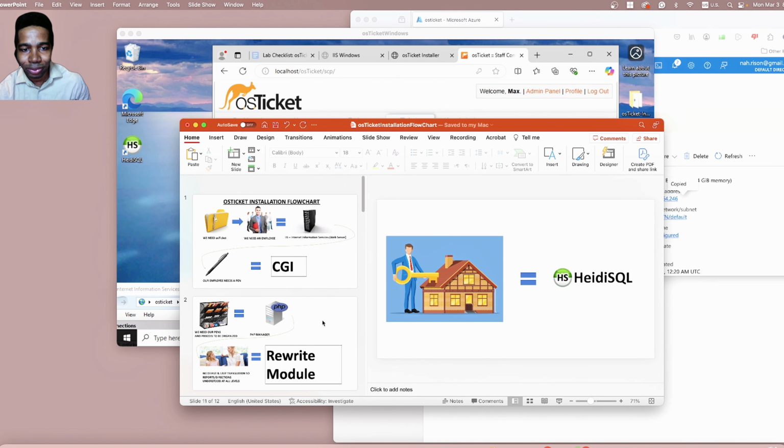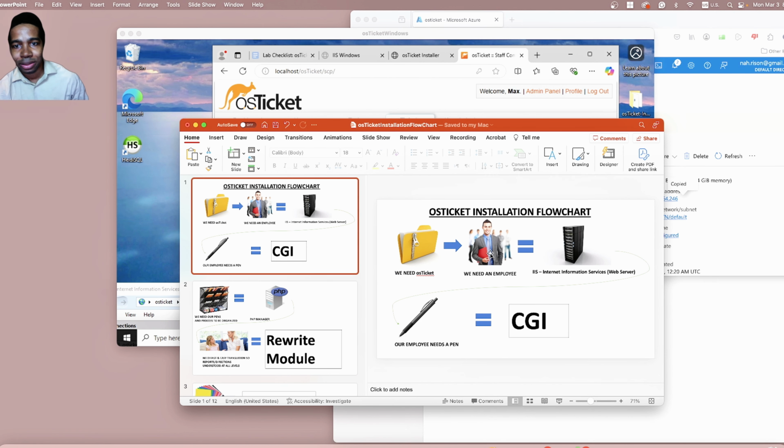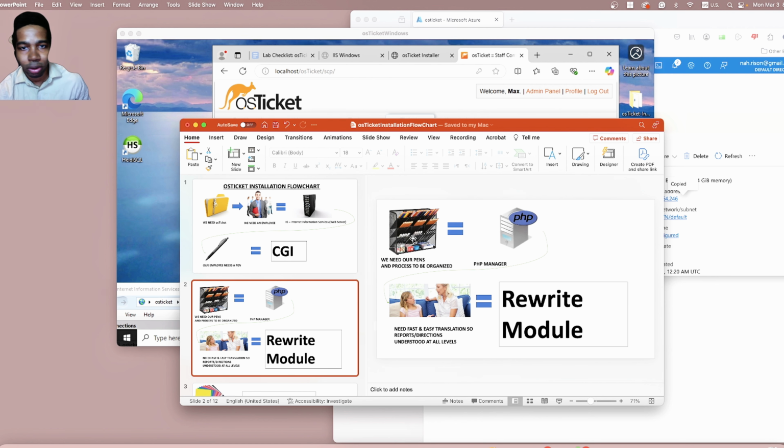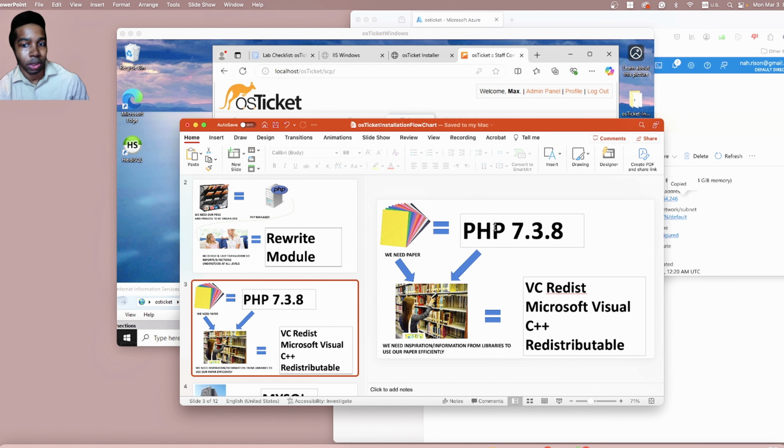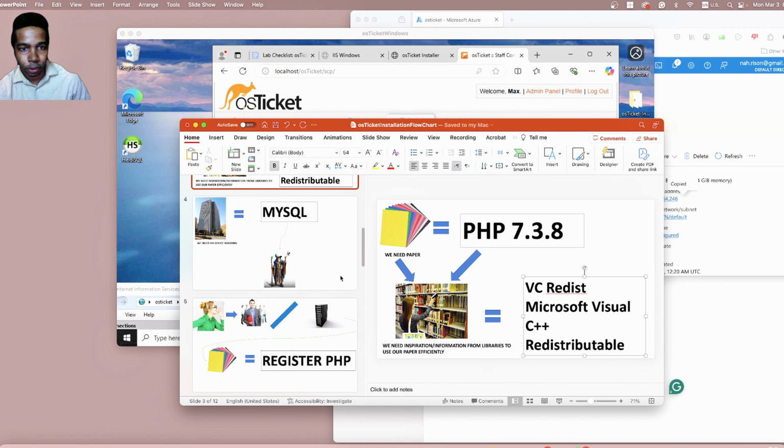We did it. So what happened here? We got the employee, which is the server. We got the pen, CGI. The pen needs to be organized. PHP needs to be configured. We need to make sure everything's understood. Then we got the rewrite module, friendly URLs. Then we need the paper to write on. We need PHP to use. We need libraries. VC redistributable, right? We need runtime libraries.